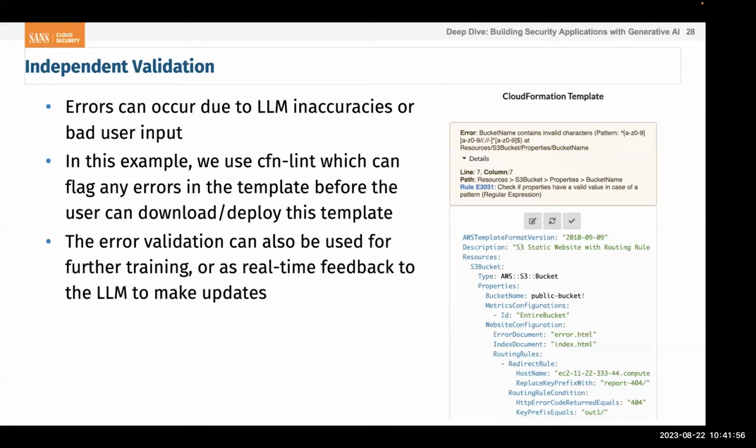Wonderful. And a follow-up question to that is, do you plan on implementing it with other cloud providers?